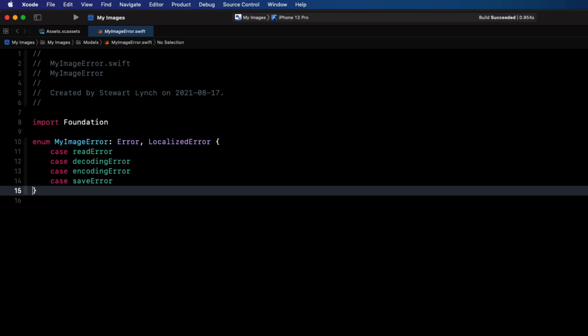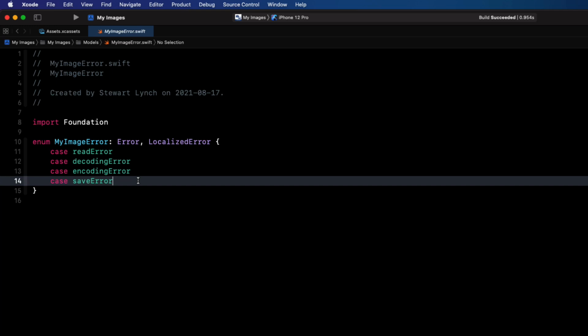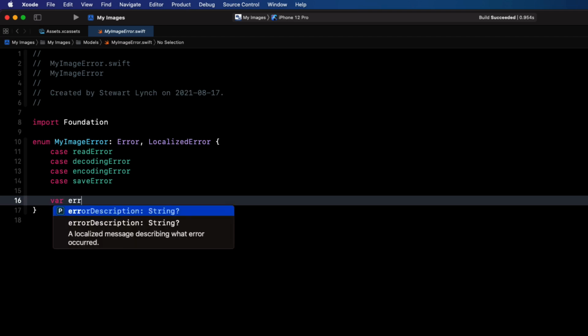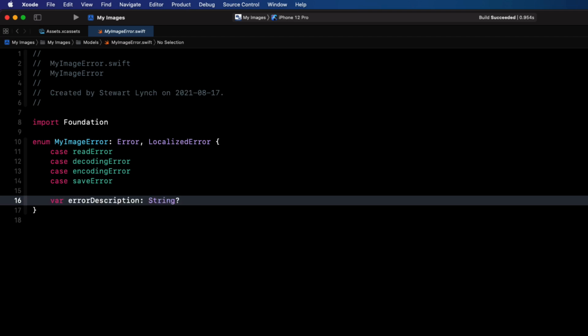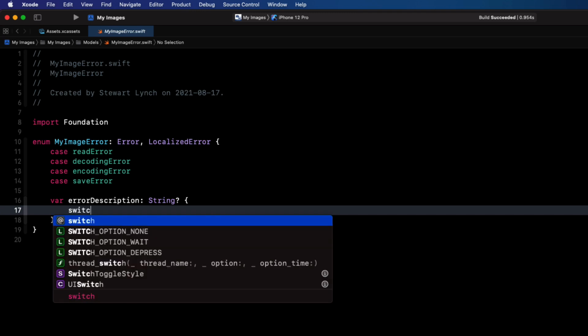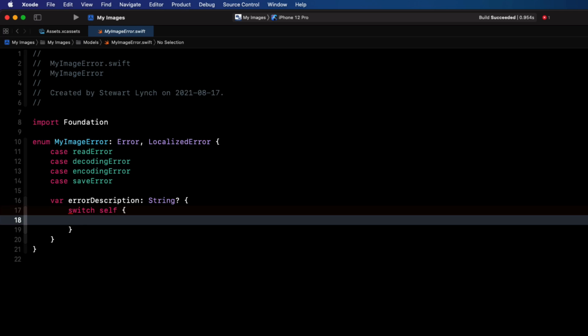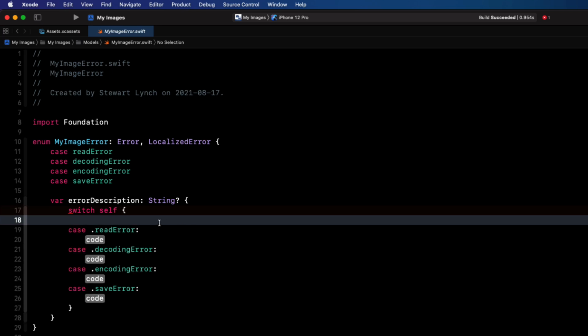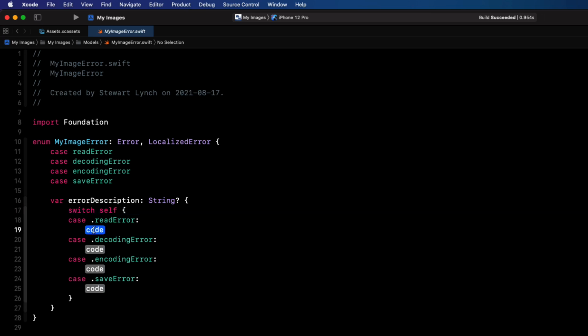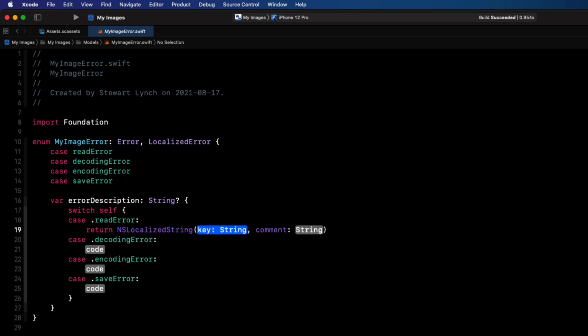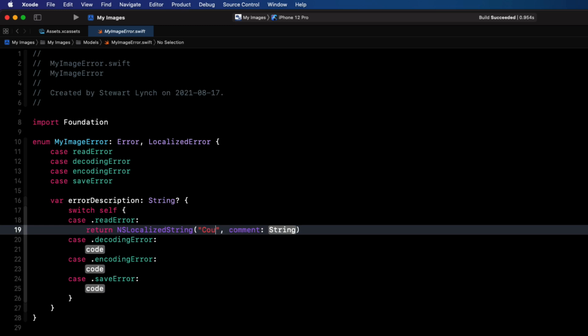Now we're going to use this to present an alert to our users. So we'll use a localized error description associated with each of these errors. So we'll need a computed property called errorDescription, which is an optional string, and we will then need to switch on self, letting Xcode generate the cases for us. Now for each one of these errors, we can create a corresponding NSLocalizedString. For the read error, we can say, could not load my image JSON. Please reinstall the app.